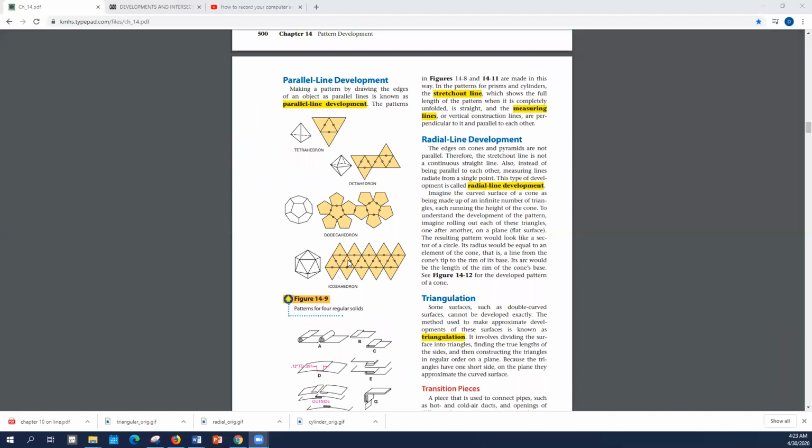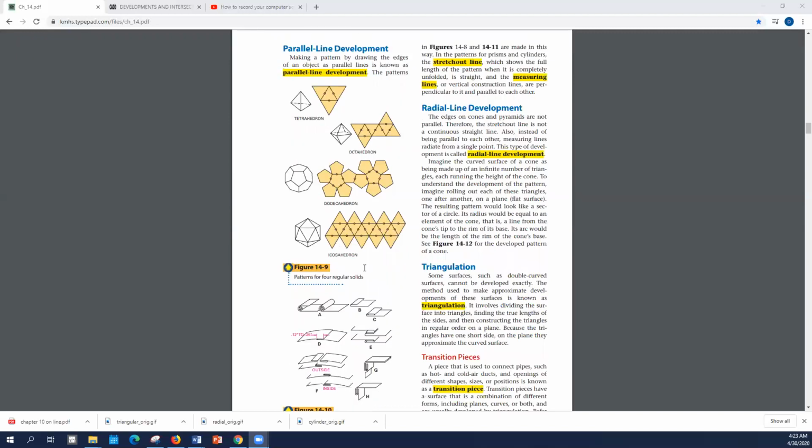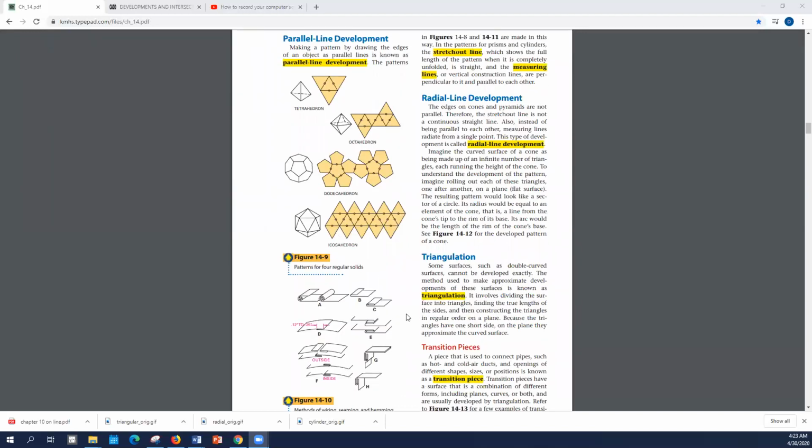And then there's another type called triangulation, and that's basically kind of like radial line development, but I don't know exactly. You can read this. It says such as double curved surfaces, and they can't exactly be done with radial line development. It's kind of a combination of triangles, as you see here.